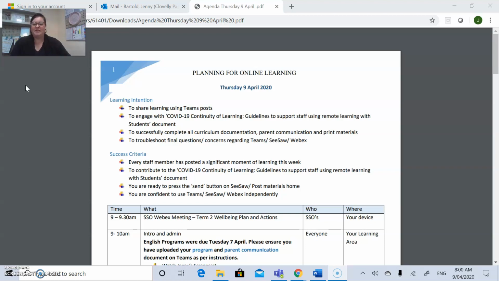We're going to know we've achieved this if everybody has posted a significant learning moment of this week. I've got so many, I don't know where to start. You have contributed to the document from Wahid. You're ready to press the button on Seesaw or post materials home, and you're confident to use the ICT.